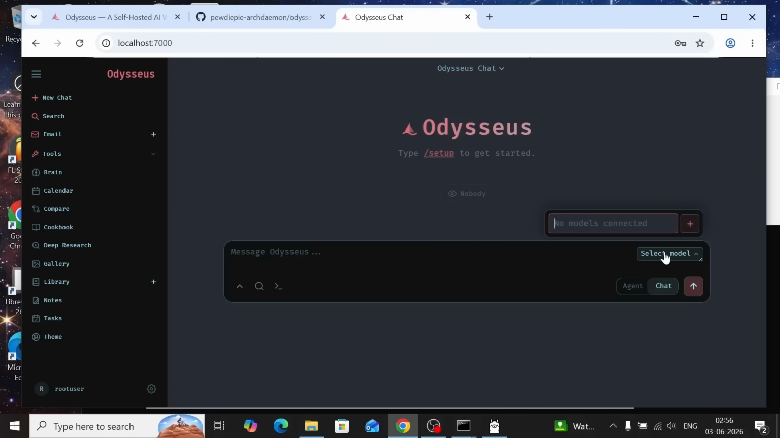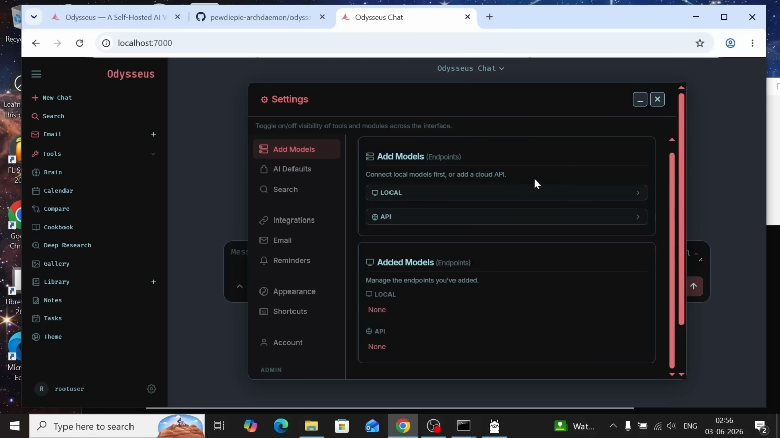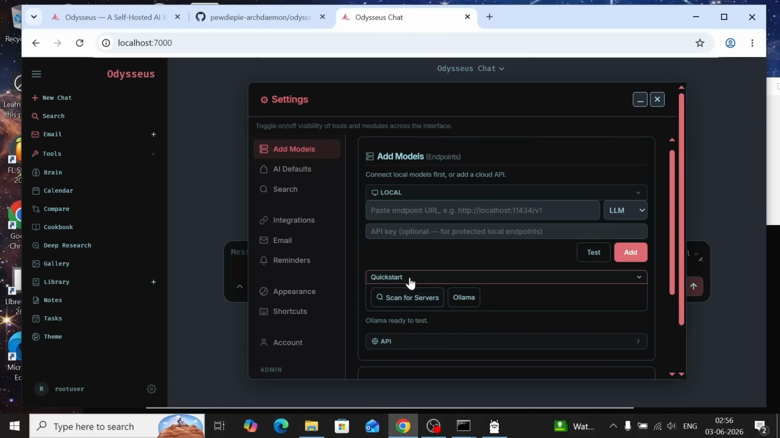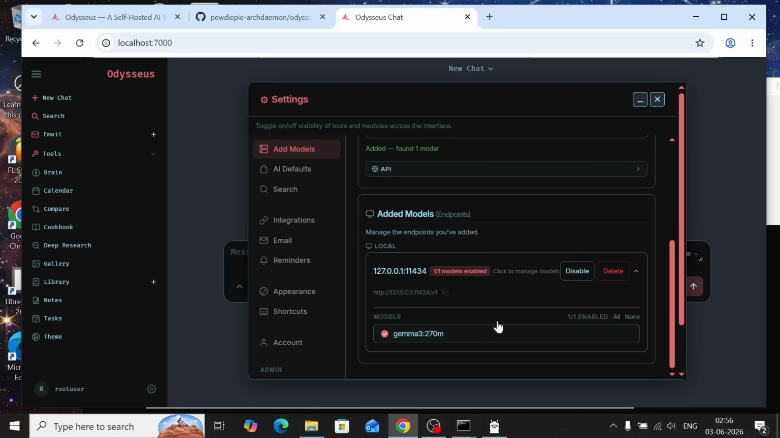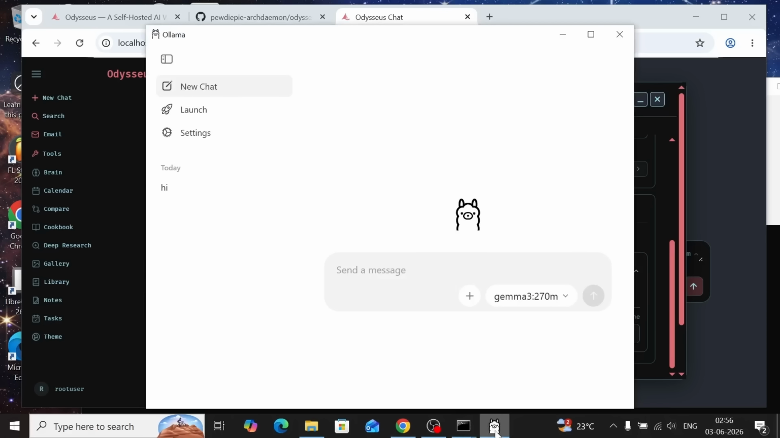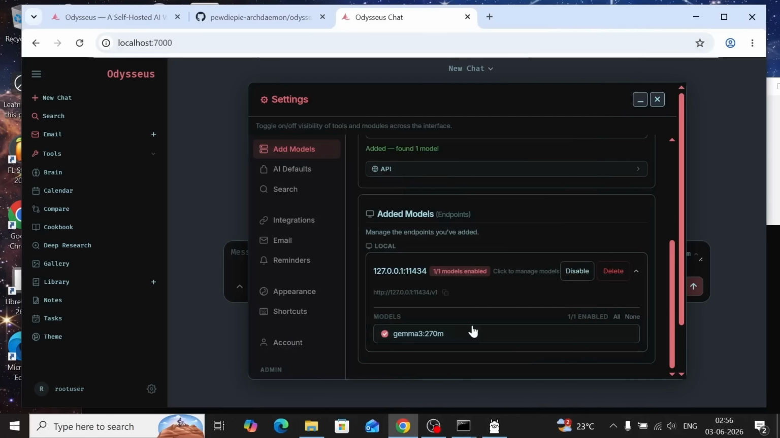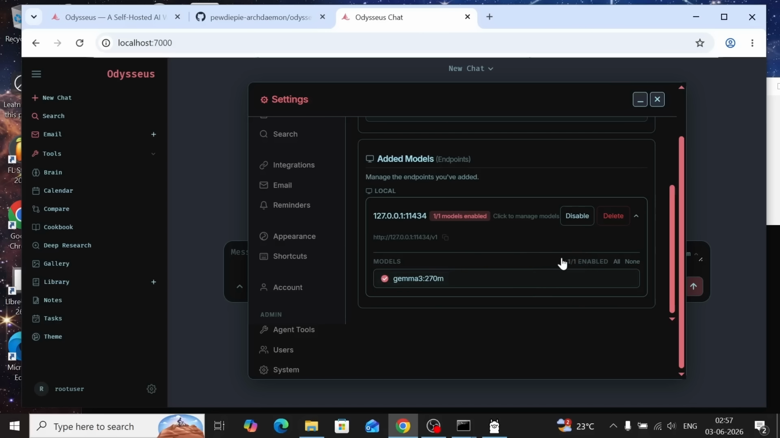So just click on select model and click on this plus, go to local, and here in quick start, expand it, and automatically it has detected Ollama. So just click on this, and the local path of Ollama is here. I'll just click on add, and it says one model found. It is loading the model. I have only one model over here, which is the Gemma model. That's the only model I have, and it has perfectly detected that, and this is enabled at the moment.